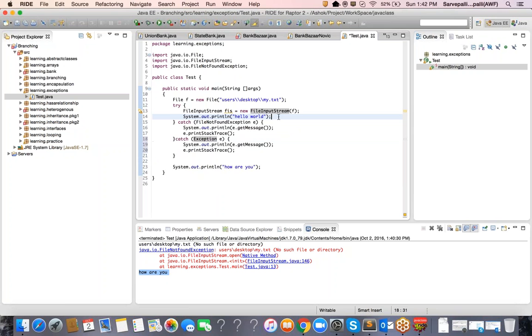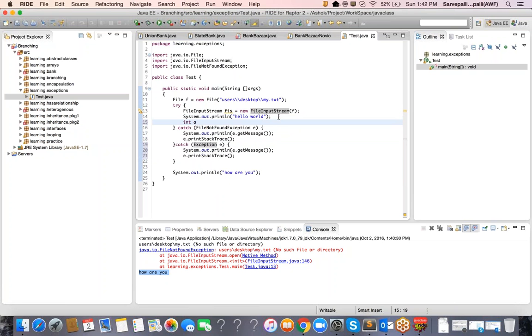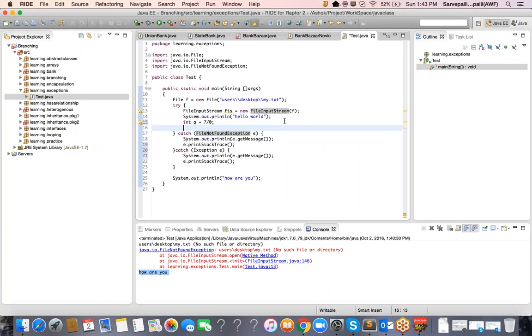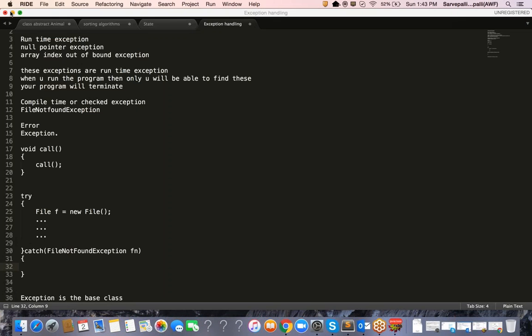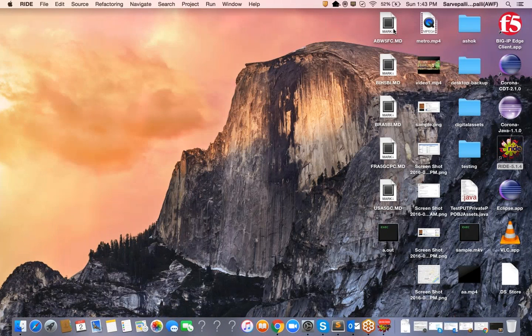So that means in case int a equals 7 by 0, this is a runtime exception. But since you are catching the exception, the program will not terminate abruptly like what we saw in the previous example. It will come here. It will not come to this FileNotFoundException. It will come to this point. Now wait, let me give a correct file and run this. When I give a correct file and run this, you will understand.